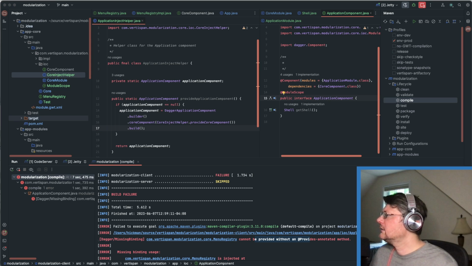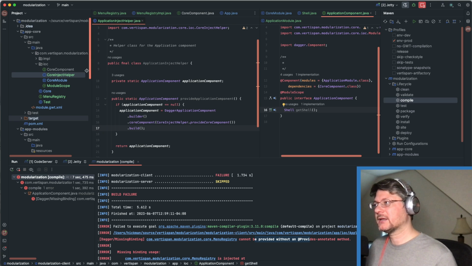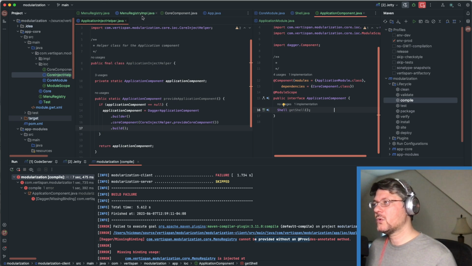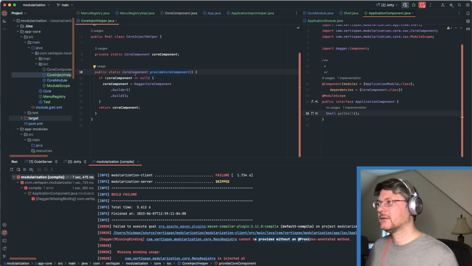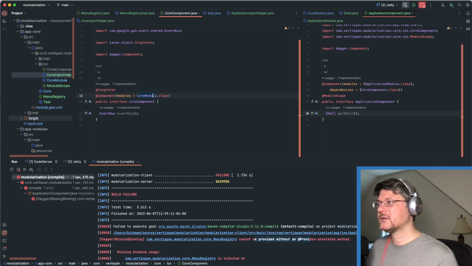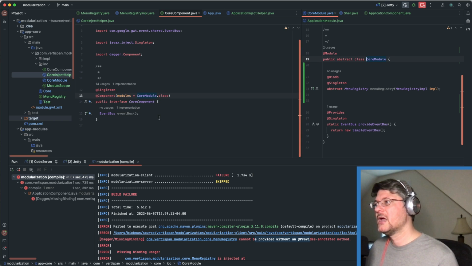Don't see the issue. Oh, you know what? It's because, wow, this is taking me back. It's because we are not exposing that injection. So in the core module, you might have all of these different things that you're injecting everywhere. If I take a look at the core module, right now we have the menu registry, event bus, things like that, but we're not actually exposing that anywhere.